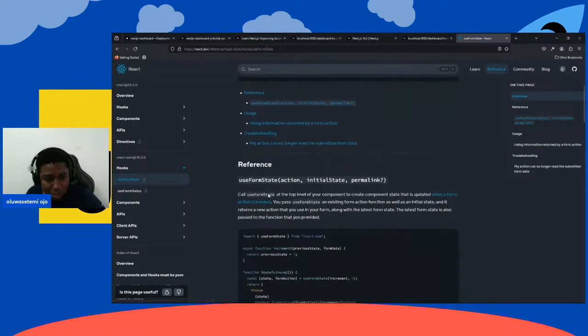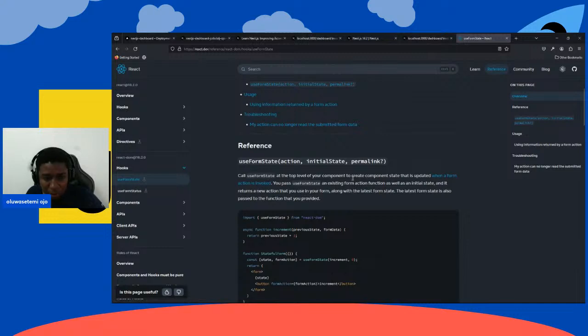It's supposed to be used at the top level of your component to create component state that is updated when a form action is invoked. You pass useFormState an existing form action function as well as the initial state, and it returns a new action that you use in the form, along with the latest state. The latest form state is also passed to the form.